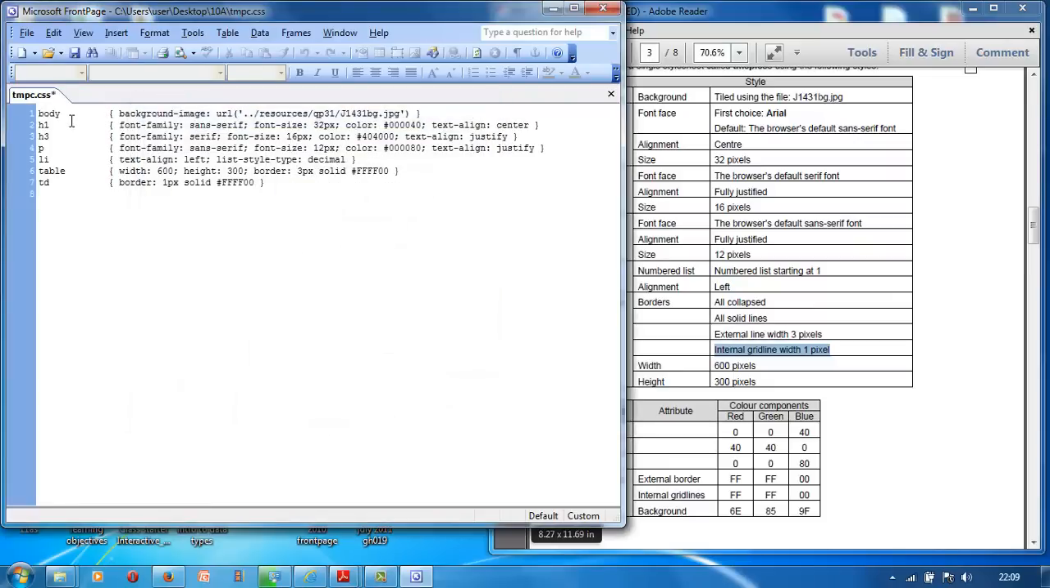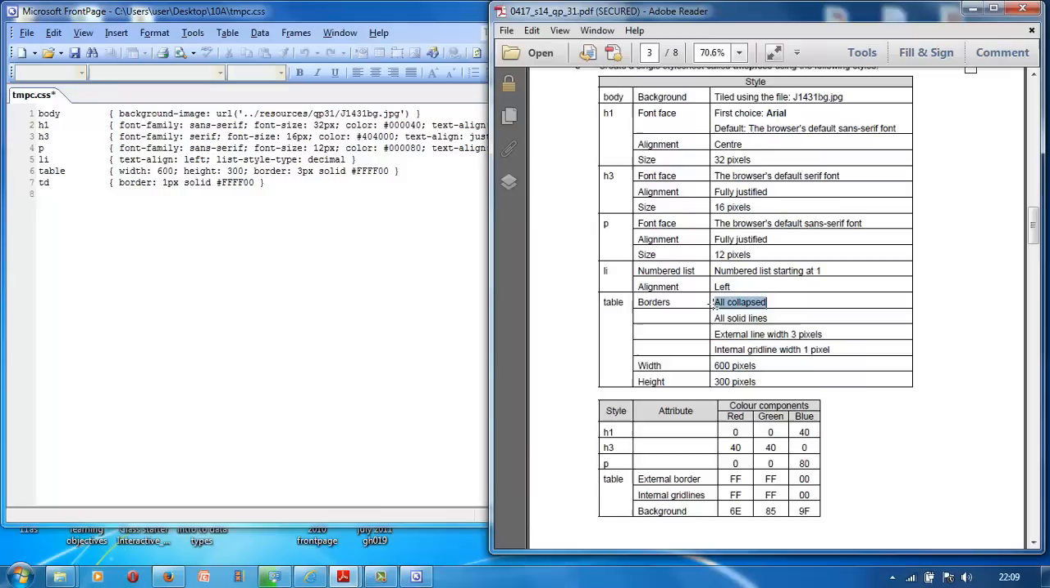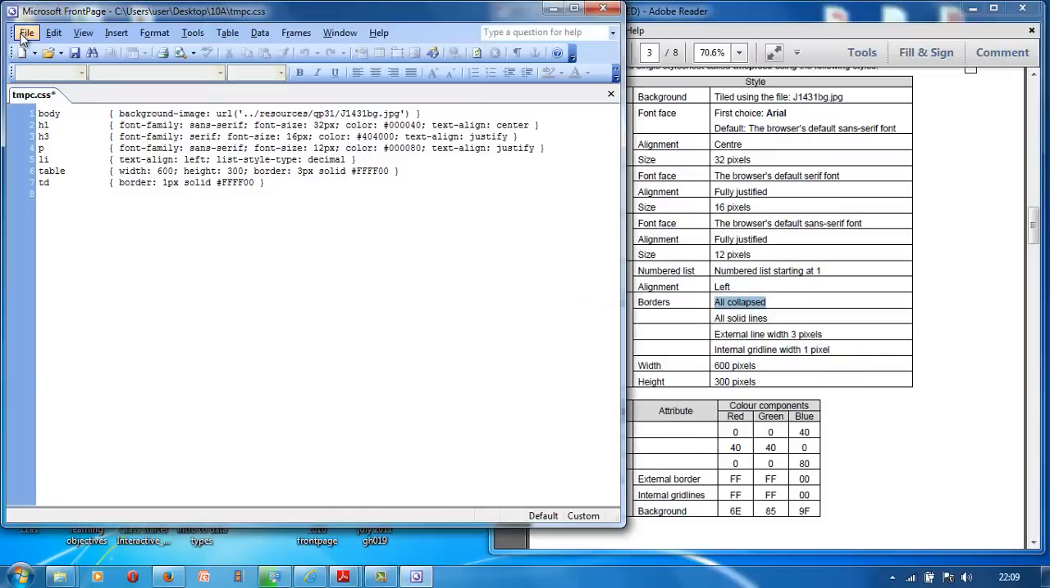And there's everything. Body, body. H1, H1. H3, H3. P, P. Li, Li. Table. Table dimensions. Internal stuff goes to table dimensions. Remember, we haven't done collapsed. Can you see that? Now, they don't tell you to do this, but do this, because you'll forget otherwise.